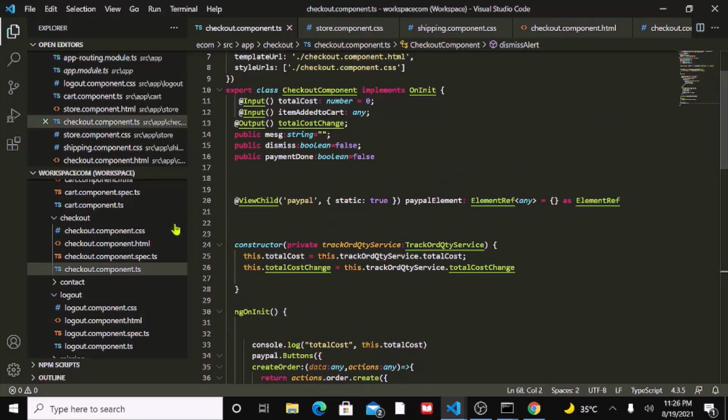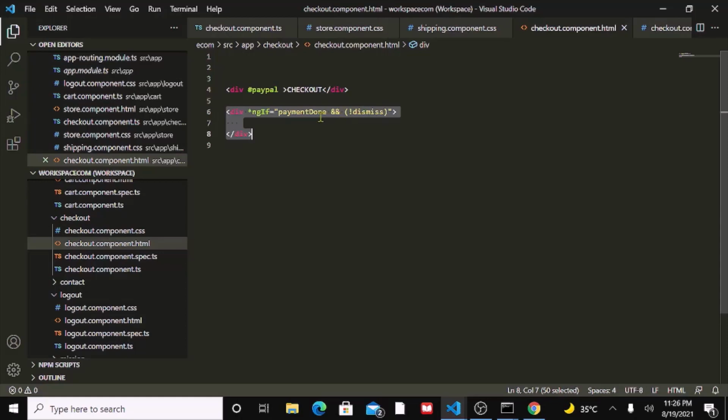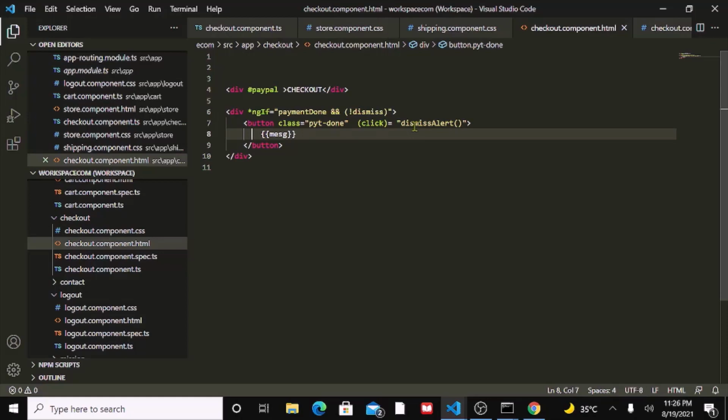Right, now let's come to the view file. In the view file we'll have the div for the PayPal button container, right? And then we'll have an ng if. So if payment done and not dismissed, so dismiss should be false, right? Then we'll have a button which when clicked, dismiss alert will be executed. And you know why we're doing this now, so that the user can dismiss that message. Okay, and that's all for the view file.